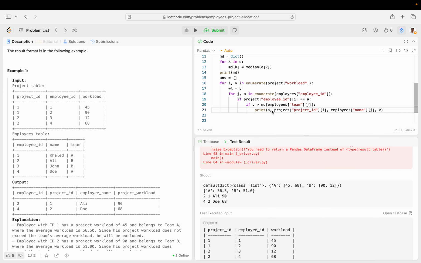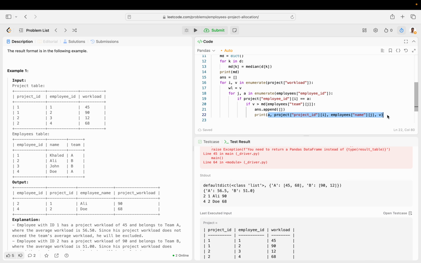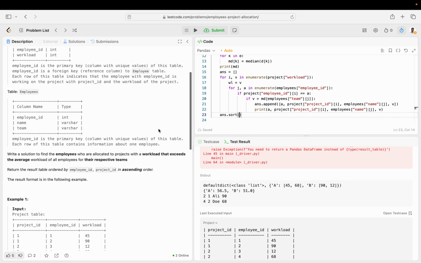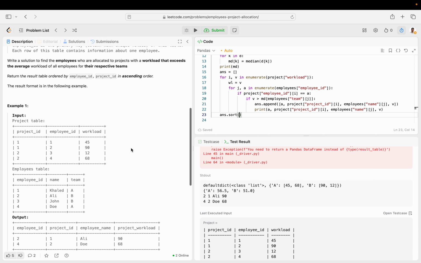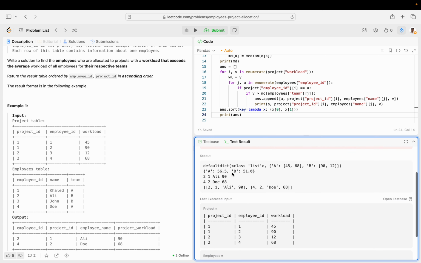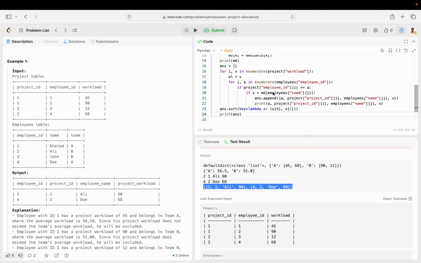Cool, so now we just have to put this into an array. So answer.append all of this. And then we want to sort, because it says here by the employee ID and project ID. So that's going to be X0 and X1. And let's print answer, because that's how we set it up. Okay, cool. Now we have our answer. We just have to populate it now.